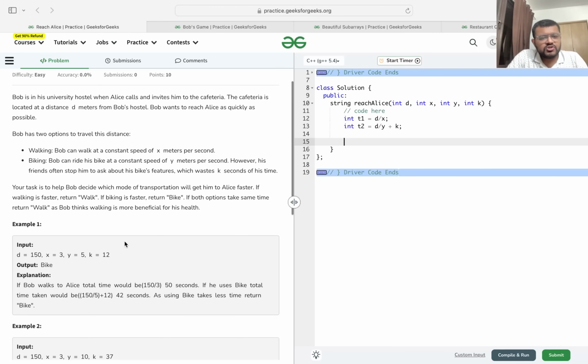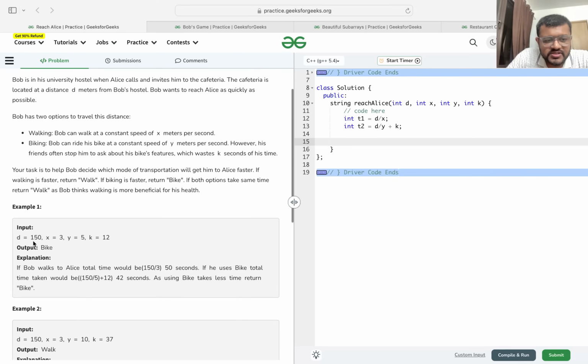So if I just go through this simple example, if the distance d is 150 and x is 3, that is the walking speed, then the time taken through walking will be how much? 50 seconds. So Bob walking to Alice would be 150 by 3, that is 50 seconds. And the biking speed is 5. So 150 by 5, that is 30 seconds to go by bike, and 12 seconds will be wasted by his friends. So that would be 42 seconds. So 150 by 5 plus 12 is 42 seconds. So 42 is less than 50. So biking is faster. So we output bike.